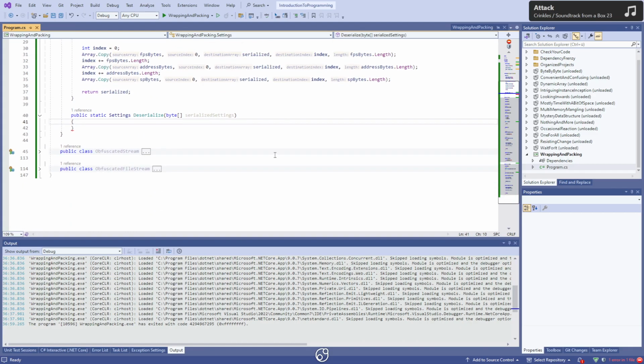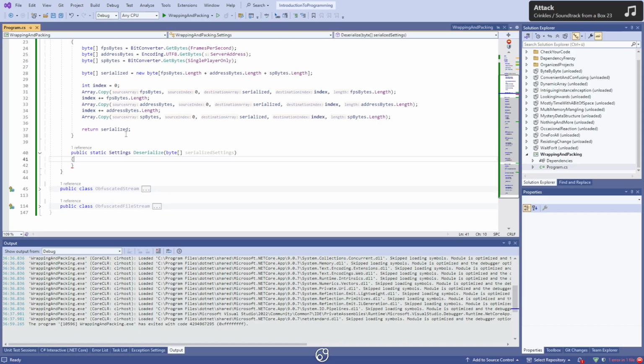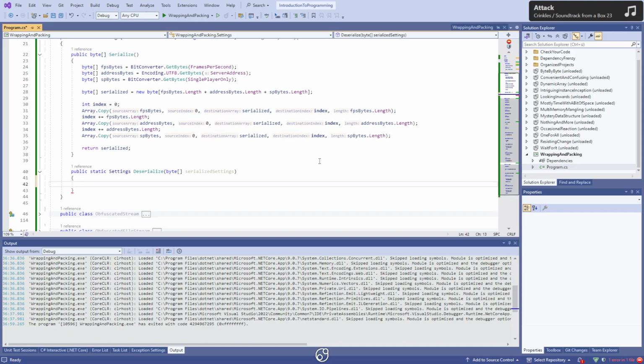There's a little problem that we come across when we try to deserialize again. We can use bit converter to convert bytes into an integer, for example. So we can use this method ToInt32 to revert the exact same operation that we did with GetBytes on our integer here. This will take the first 4 bytes and convert that to an integer. That works. So we can do this, and that's FPS.